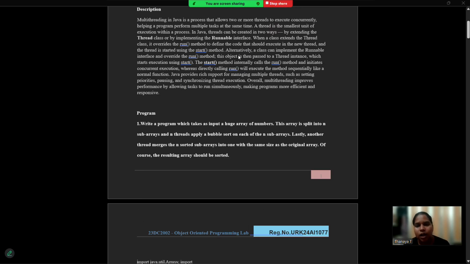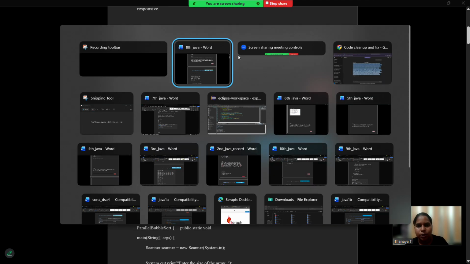The program: write a program which takes as input a huge array of numbers. This array is split into subarrays, and n threads apply a bubble sort on each of the n subarrays. Lastly, another thread merges the n sorted subarrays into one with the same size as the original array. The resulting array should be sorted. Let's go to the coding part, the implementation part.